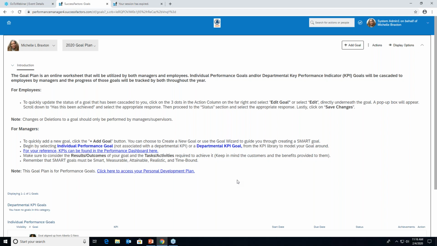As you can see, this form is very simple and easy to follow, but it is still comprehensive enough to show you exactly what you need to know. At the top left, you'll see your name, and then the automatic default for the year in which we are in will be here. So we are in 2020's goal plan. You'll see a brief introduction and instructions depending on what your role is here in the county.